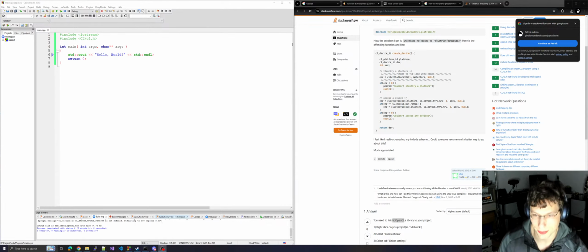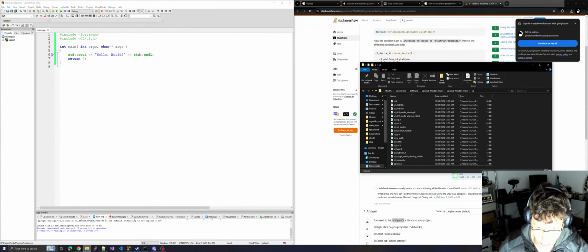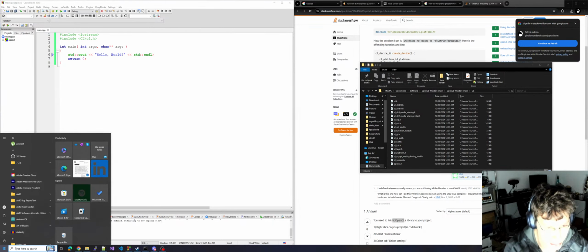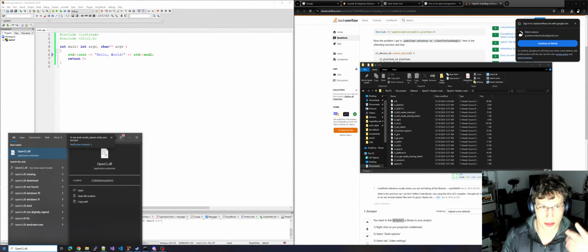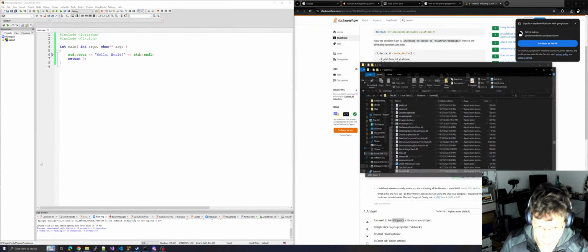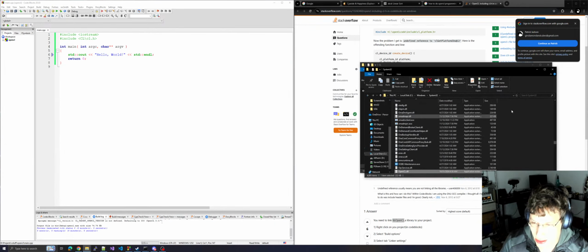Anyway, there's configuration and stuff. Once you start using the functions, beyond just the includes, you need to create a library. So what you do is you look for OpenCL.dll, and if you have your GPU driver installed, it should be here. If you go here, open file location, you'll find out that it's actually in System32.